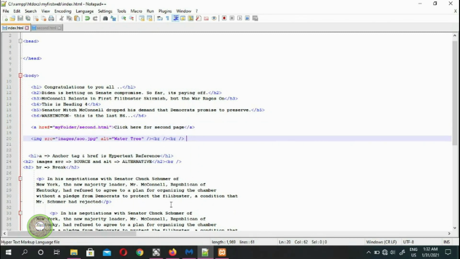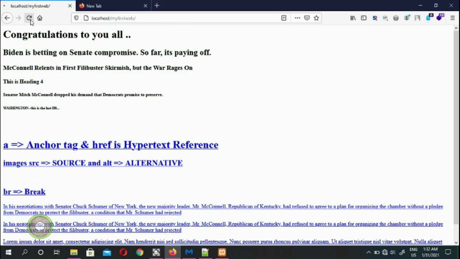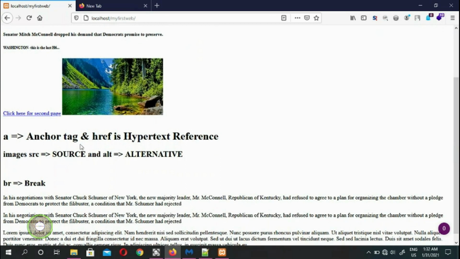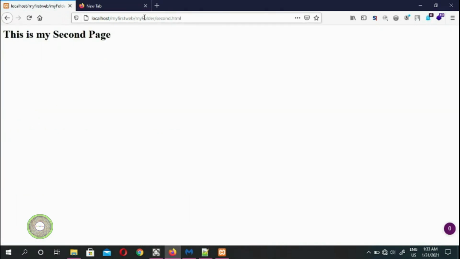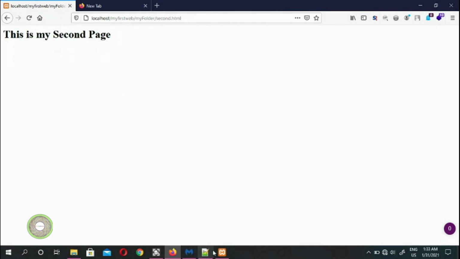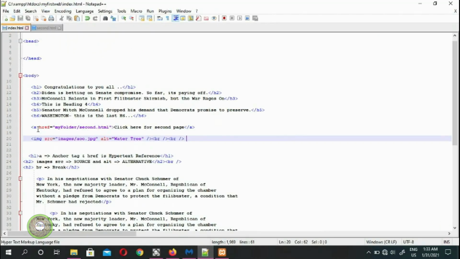All right, so now we're gonna come here and check. Okay, so A is anchor tag and href is hypertext reference, and that's our photo. And "Click here for the second page." If we click here, we are going to the second page. You guys see that that's my folder name and the second HTML. So A is anchor tag, and it's going to take us to the second page.